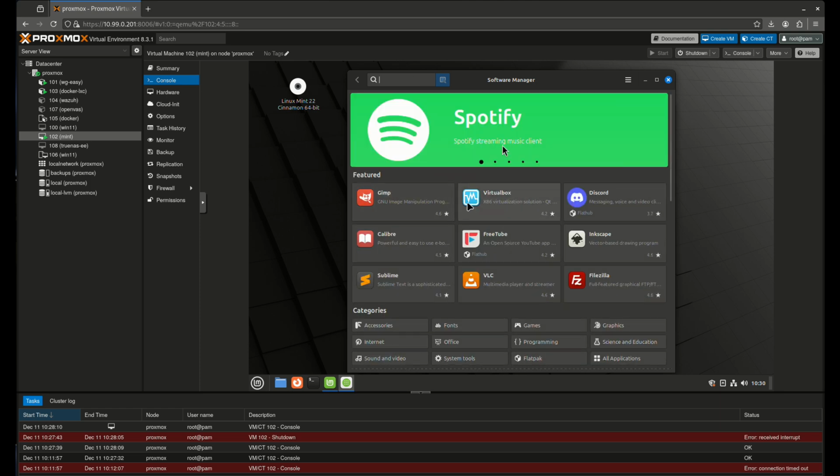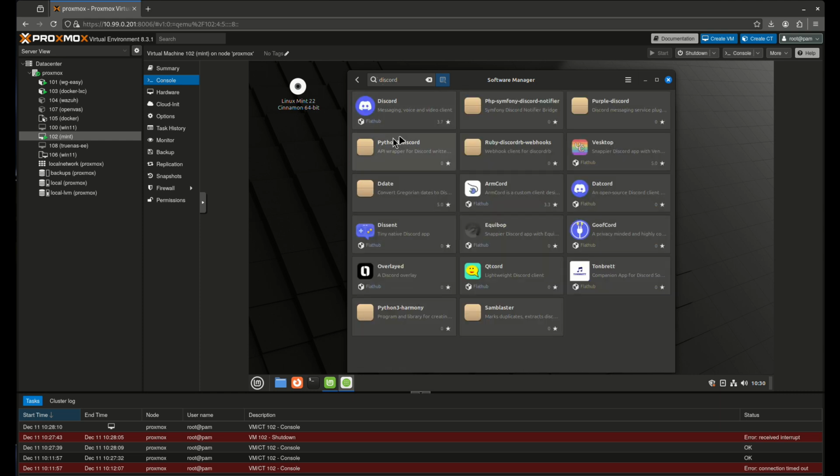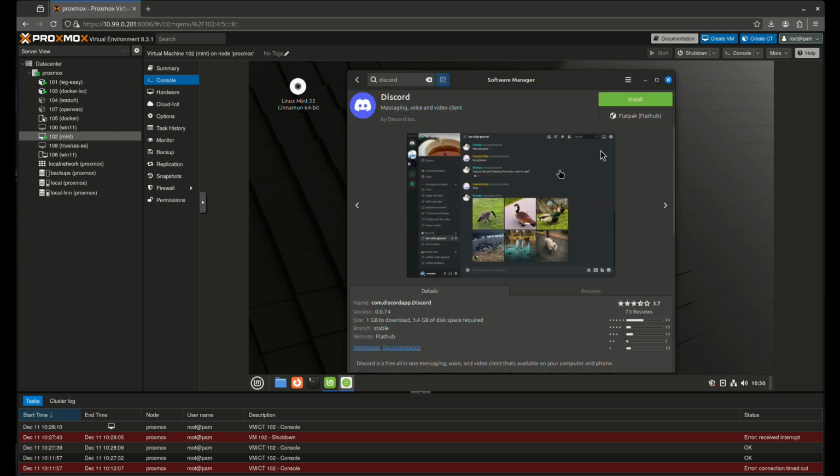Okay, so let's come in here. I'm just going to do a basic search for something that you guys have probably seen a bunch. Discord. There's Discord right here, and you see it has the little Flathub thing here. So you'll see here Flathub, which is where I want to get it from. I don't want to get it from anything else.